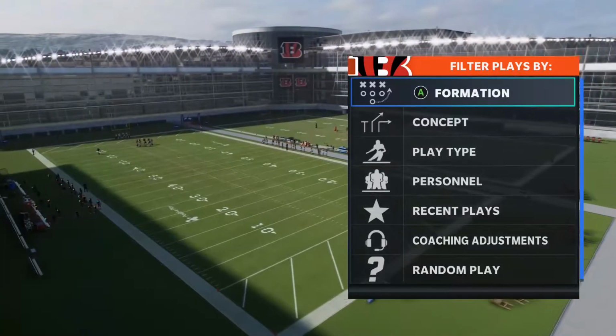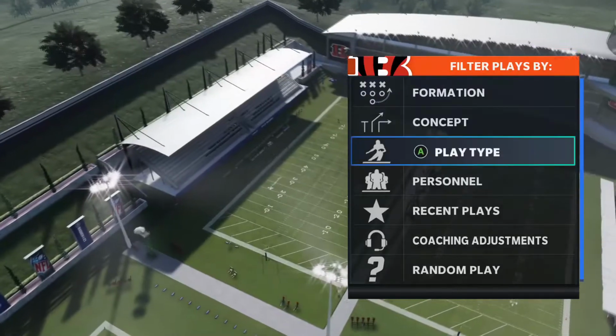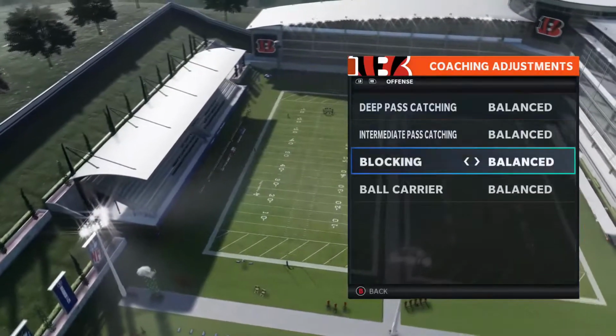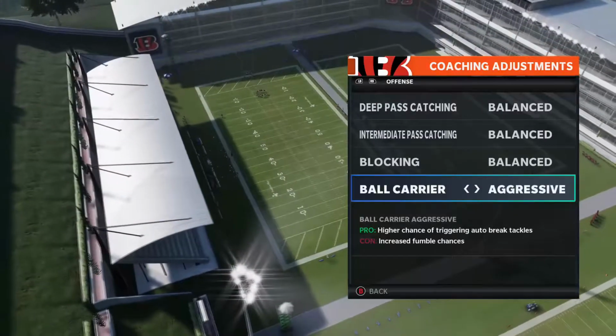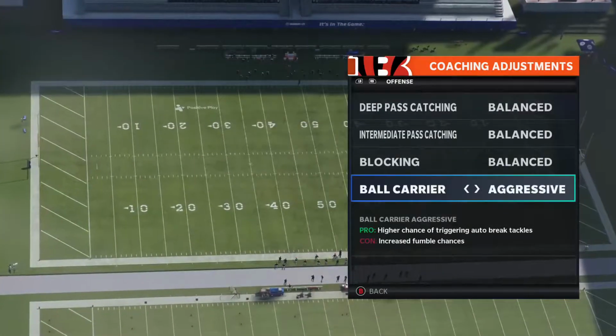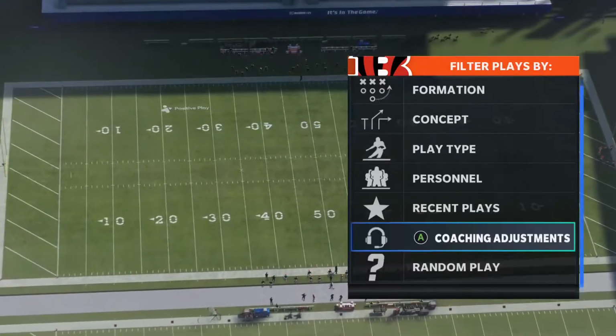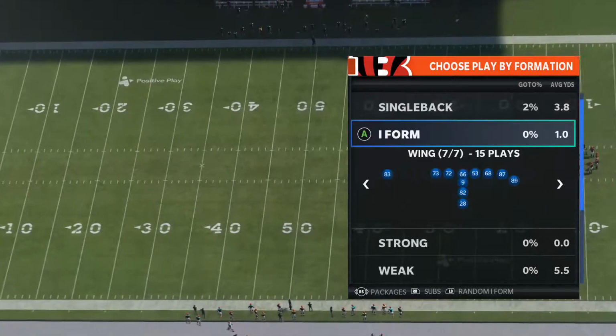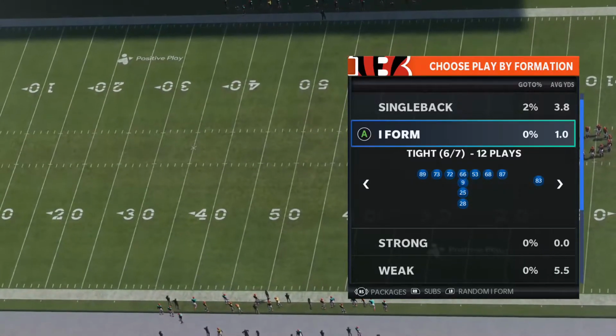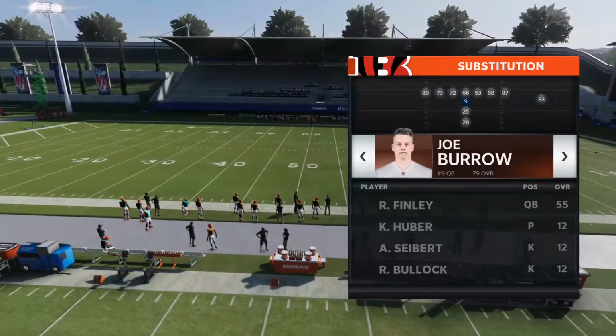So now we're going to be taking a look at goal line. Goal line, the first and only adjustment I'm going to make every time is ball carrier aggressive. This will get him to fall forward and auto break tackles more often. And for most of the runs out of this playbook, we're not really concerned with fumbling. What we're going to be using is I-form tight, the 6th out of the 7th I-forms that you get.